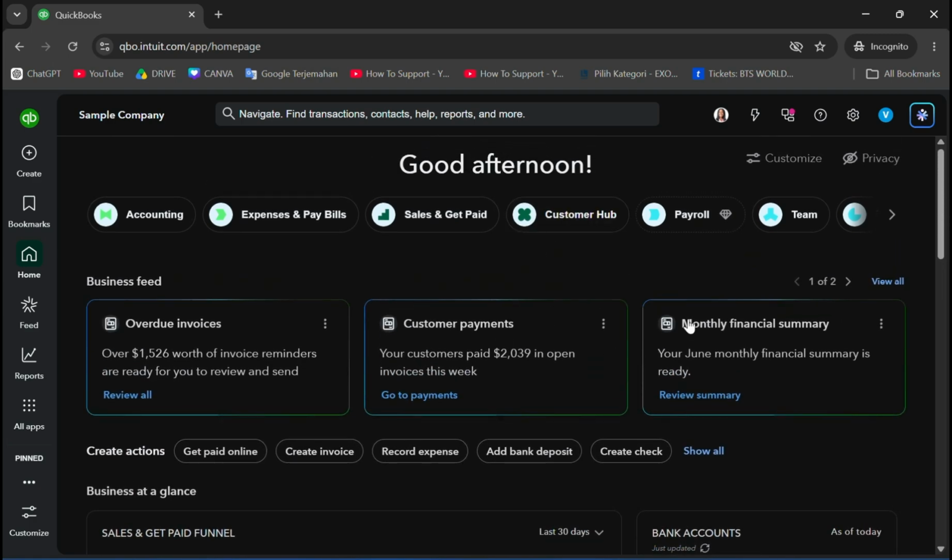In today's tutorial, I'm going to show you step by step how to create a pay vendor bill reminder in QuickBooks Online so you will get notified to pay vendor bills on time. It's going to be a very easy and simple step.